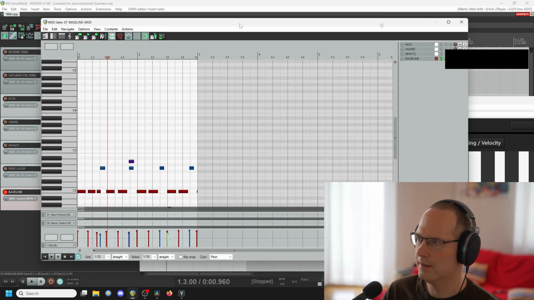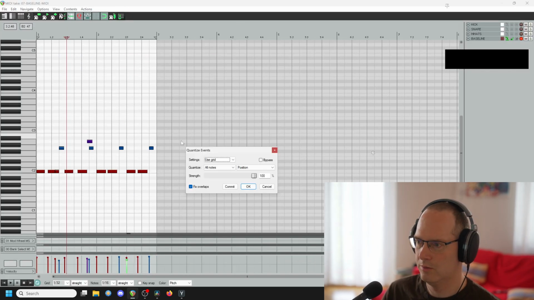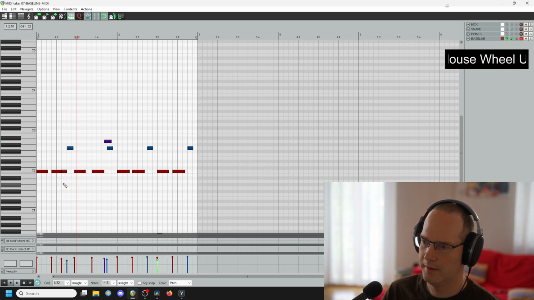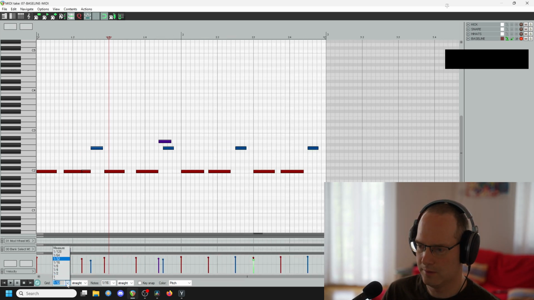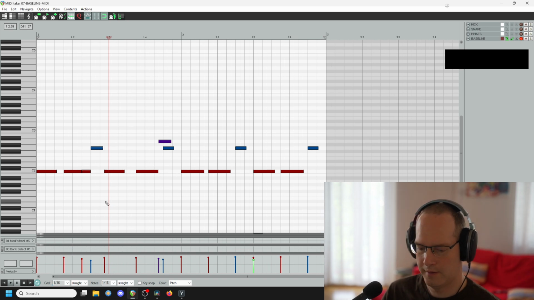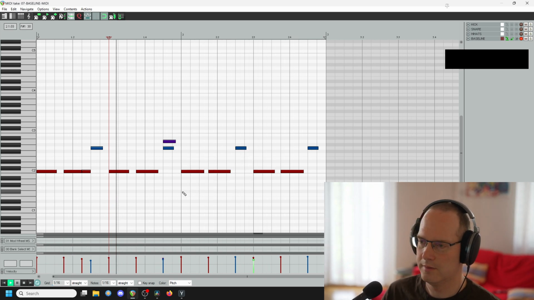We'll quantize it. You just hit Q and it quantizes everything to 1/32, but I think this will not be enough. So I will change it to 16th. Quantize to 16th.